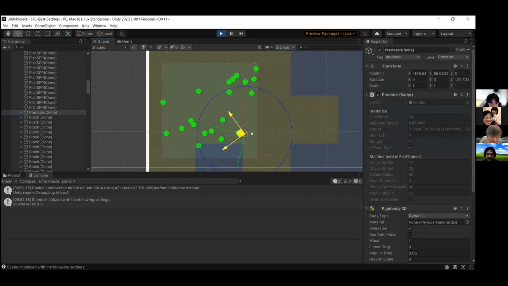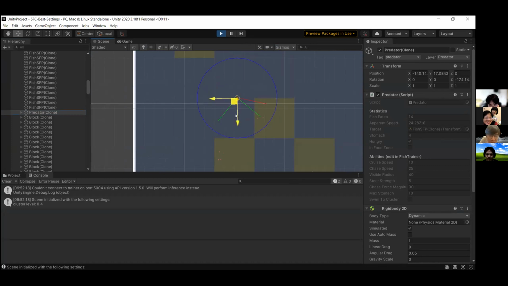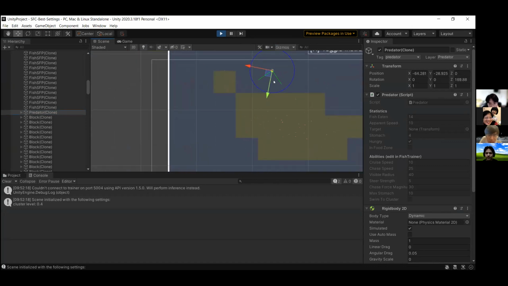So here you can see that the fish will react accordingly to the predator. That is, they try to move away when they detect the predator. Let's try with a big school of fish.